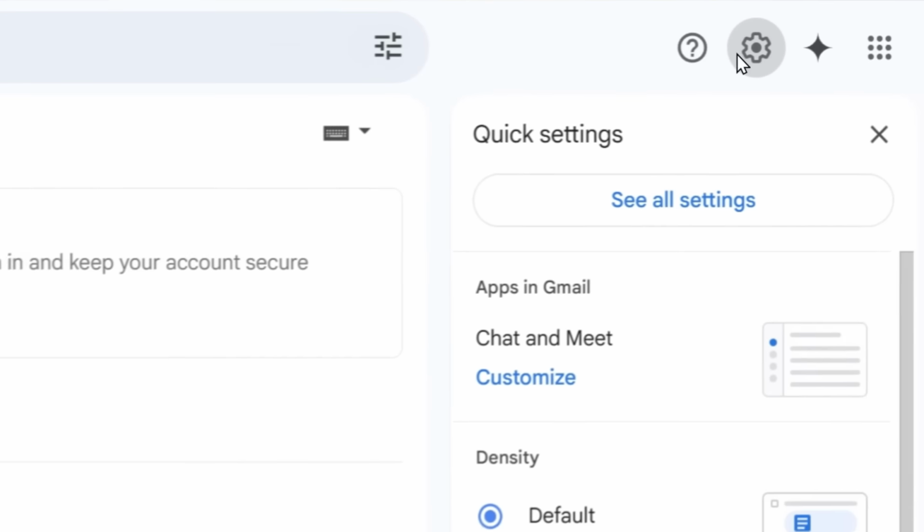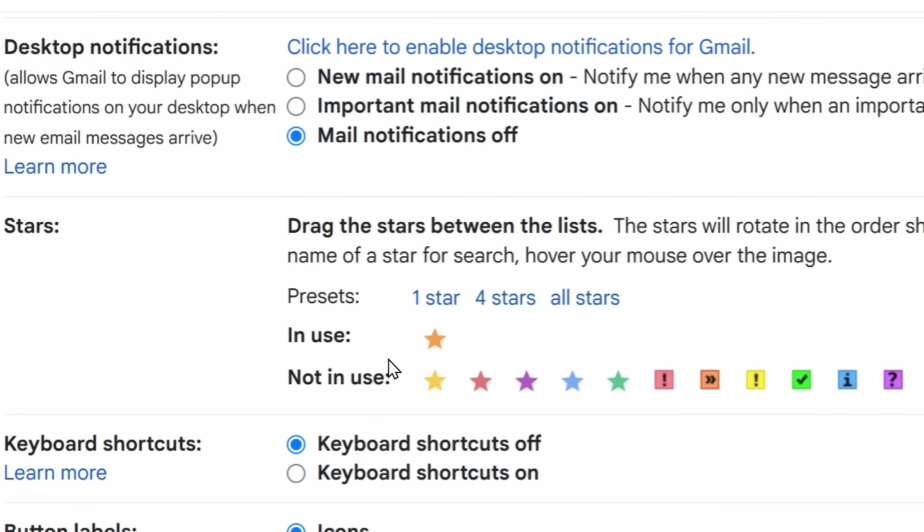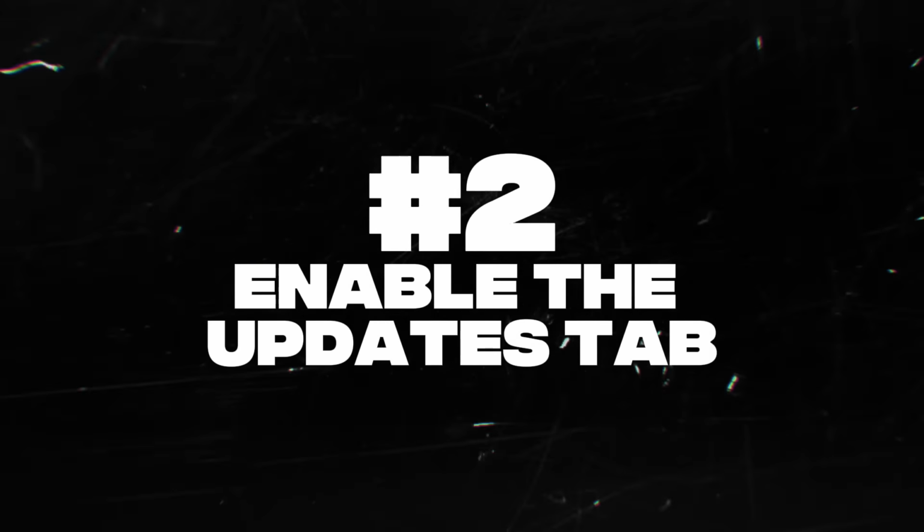To use them, head over to the advanced settings and then scroll down to stars and simply drag the stars that you want to use from the not in use row to the in use row to activate them. Now you can cycle between them when starring an email, and you can even filter your emails based on the color of the star.